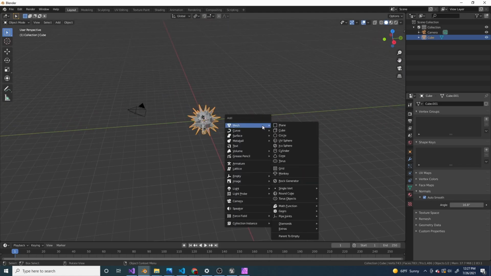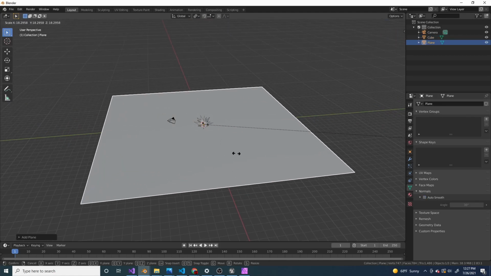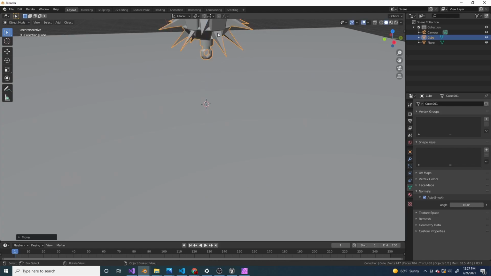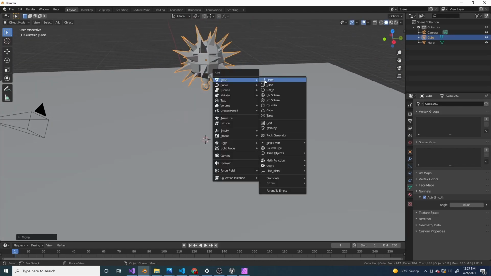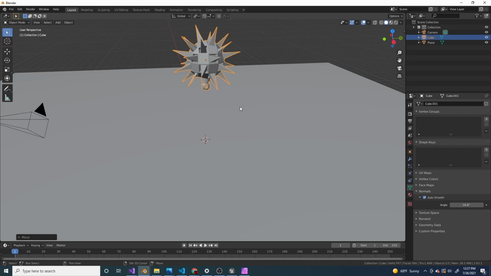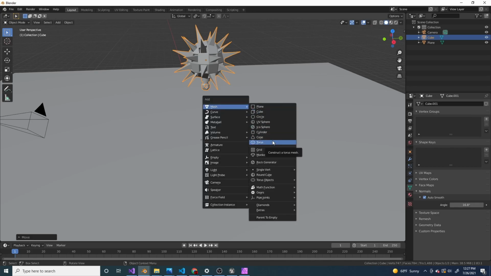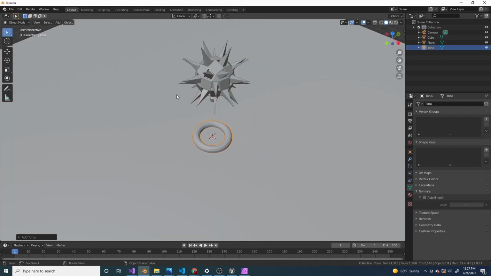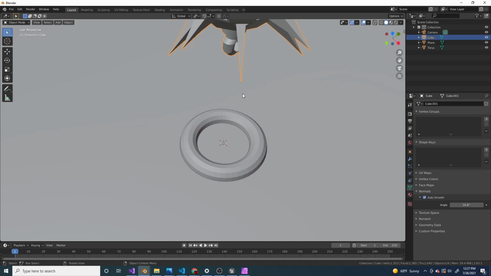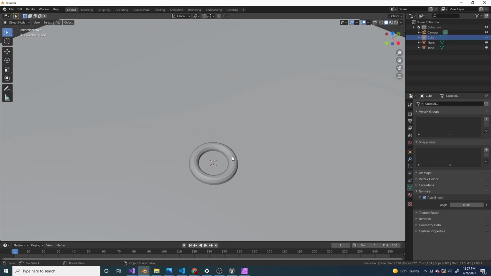I'm going to make a plane scaled up, move this up, and press Shift A. I press Shift A to make that plane, by the way. Press Shift A and torus. And I'm just going to hide this by clicking on it and pressing H.